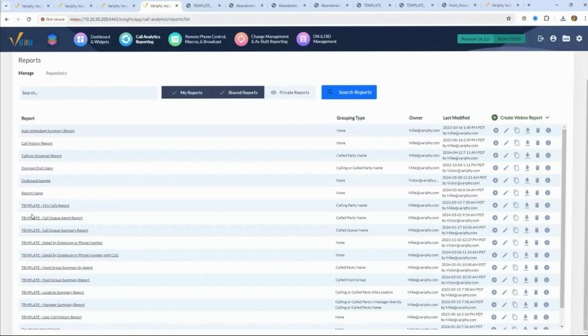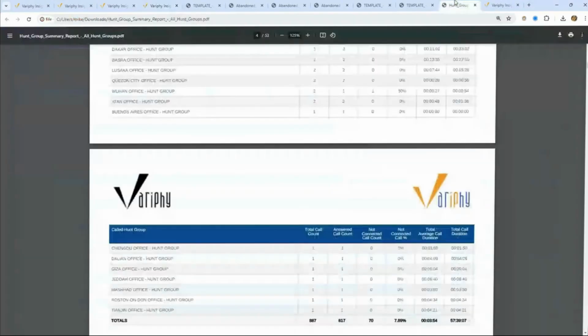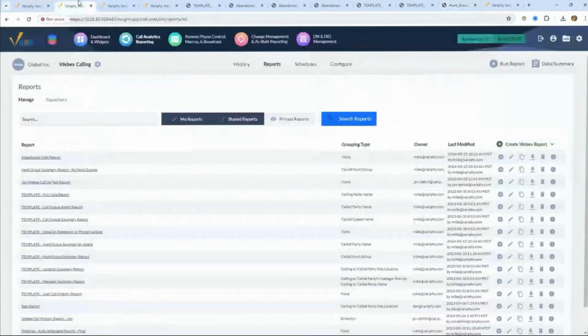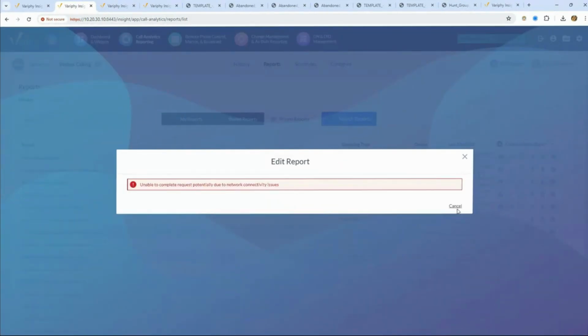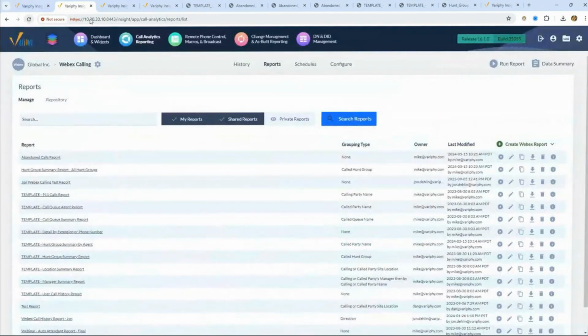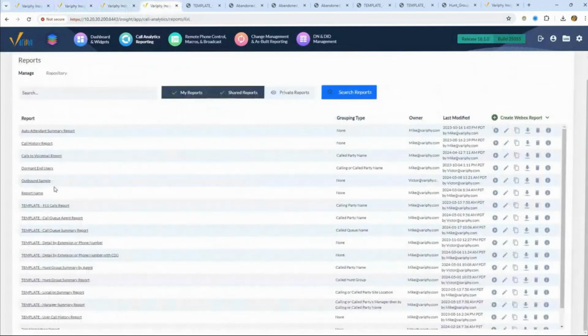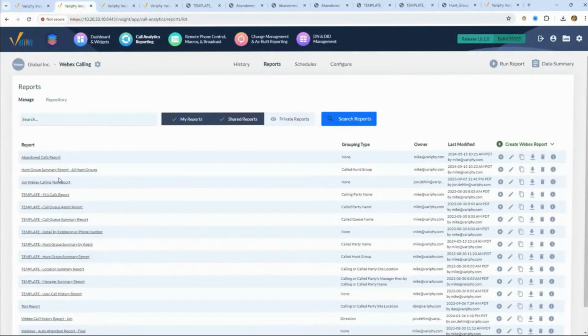If they're really interested in hunt groups, run the hunt group reports. There's two: you have the hunt group summary and hunt group agent report. I've made a copy, so using the copy function, this icon down here, you can make a copy of the report. I just modified it. Timed out again. But you can make a copy of it.